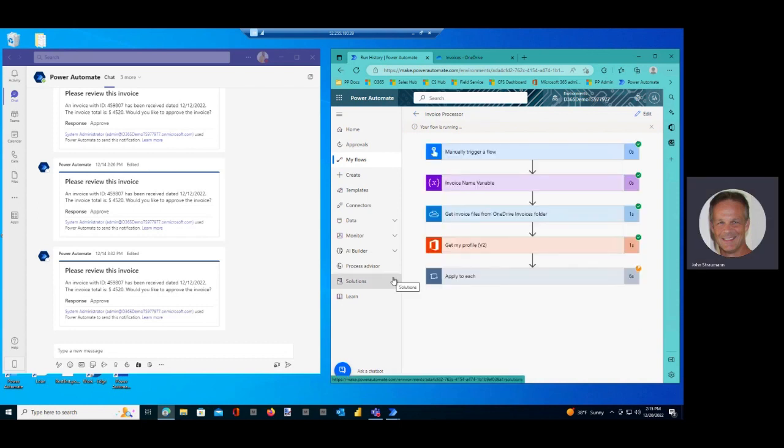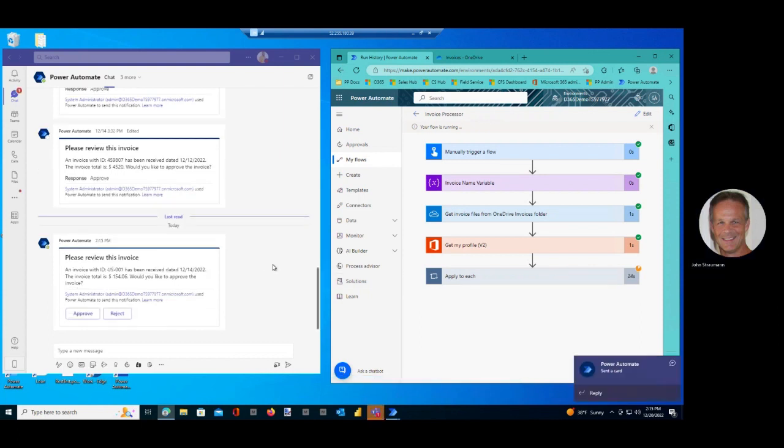So I've got some green check marks. That's good. We know that everything's running so far. Okay, so we see I get my Power Automate alert that a card has been sent in Microsoft Teams. I get a message saying an invoice ID has been received with this date and this total.